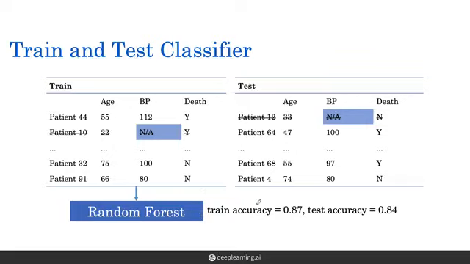So we see that the random forest classifier first gets a train accuracy of 0.87 and a test accuracy of 0.84. Now, a couple of things to notice here is that the train accuracy is pretty high and the test accuracy is relatively high too.